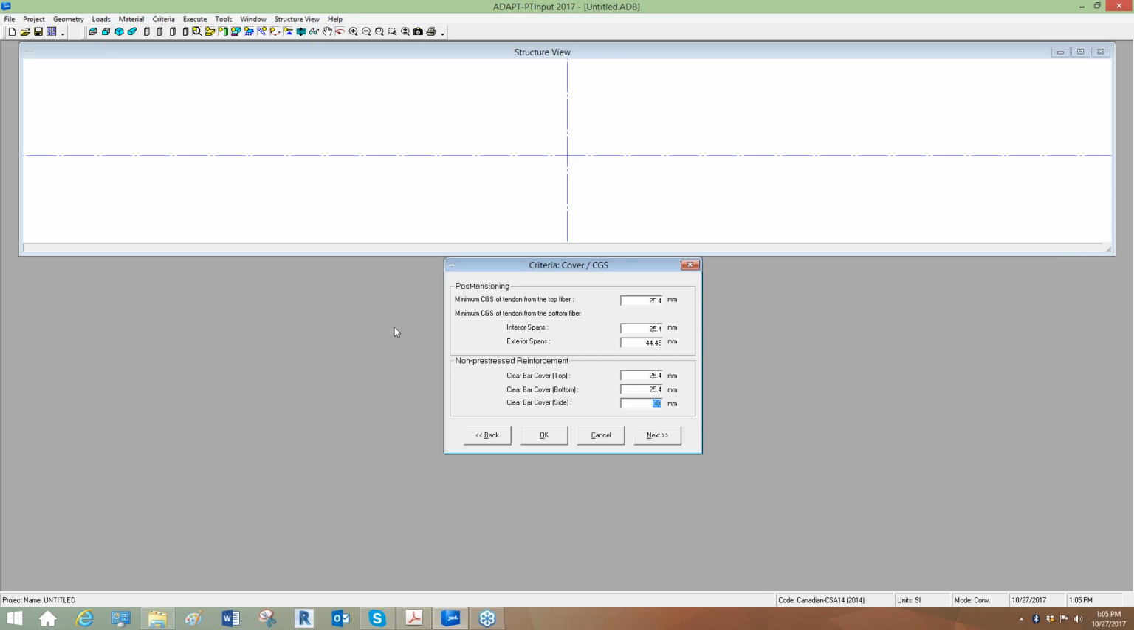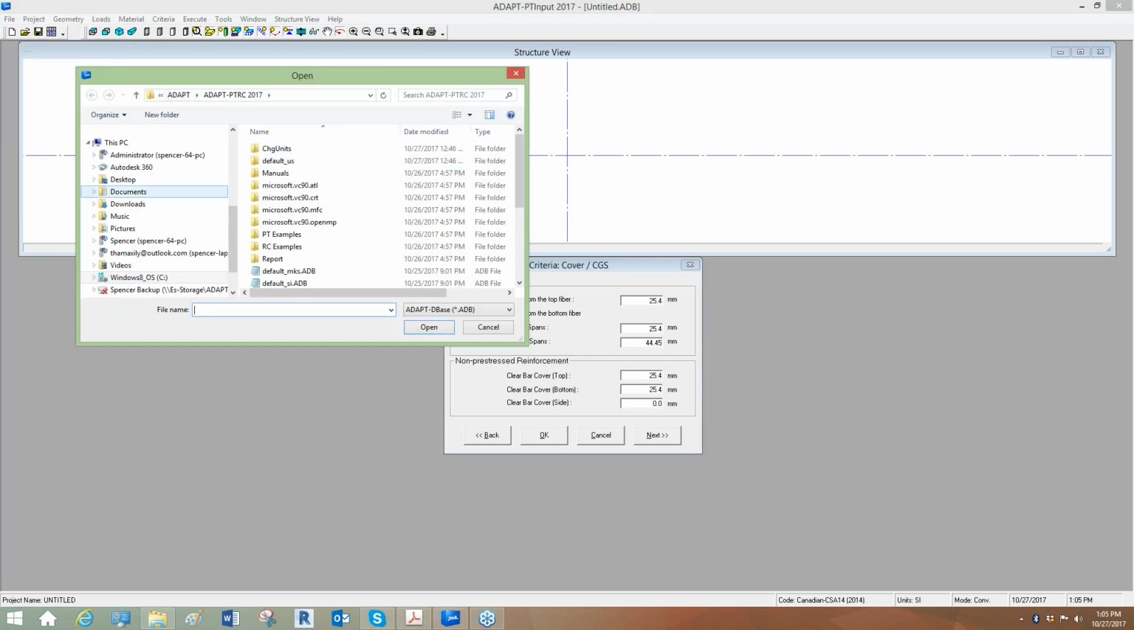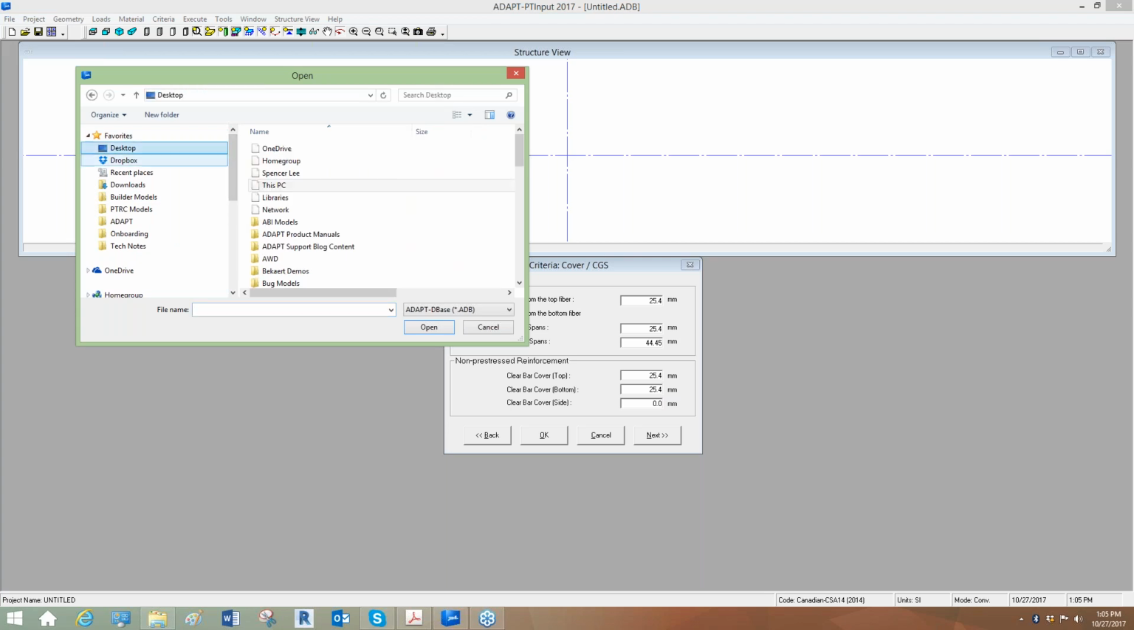The next thing we want to talk about is how the program calculates minimum reinforcement for systems that include two-way slab systems, particularly that include drop panels, drop caps, or transverse beams. So we'll go ahead and open a file to show this. I'll go ahead and navigate to this location.